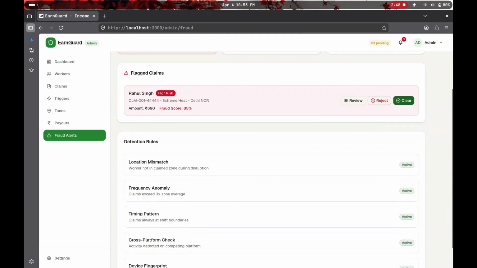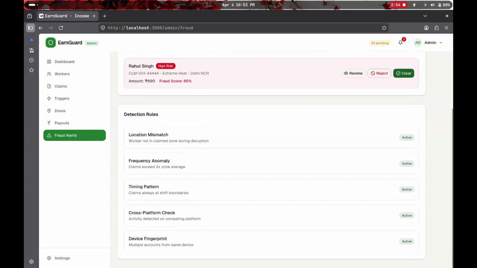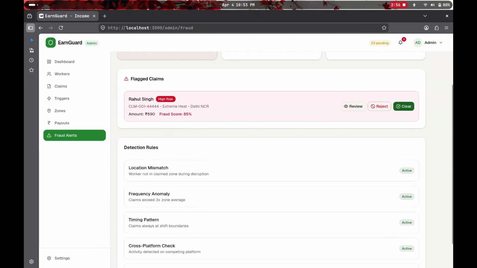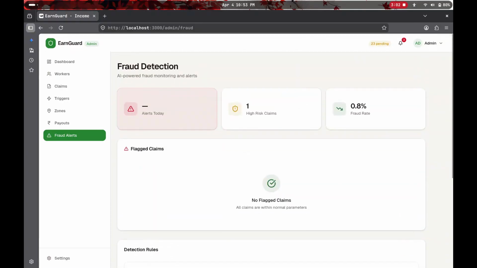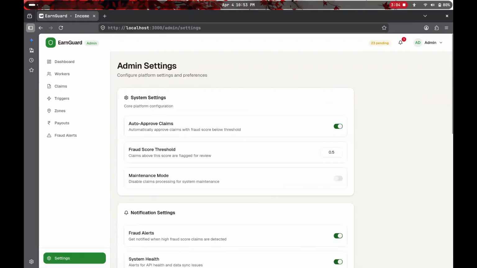where a rider was asking for an amount of 690 rupees for extreme heat. There can be several reasons for it. We can see under review what all reasons are there why it is showing a fraud risk. It will show that, and we can reject it or clear it based on the review. So yeah, that's all about the admin dashboard.